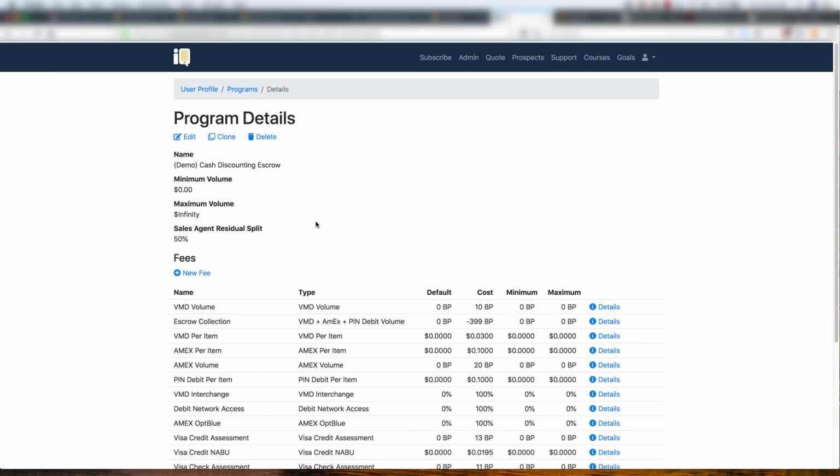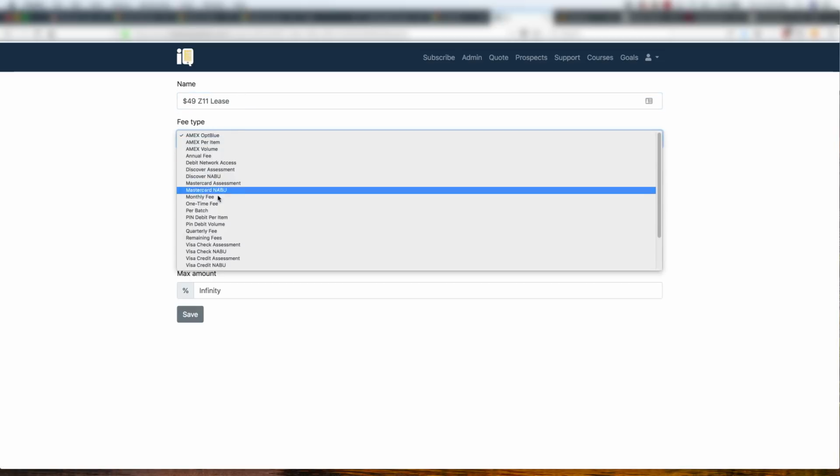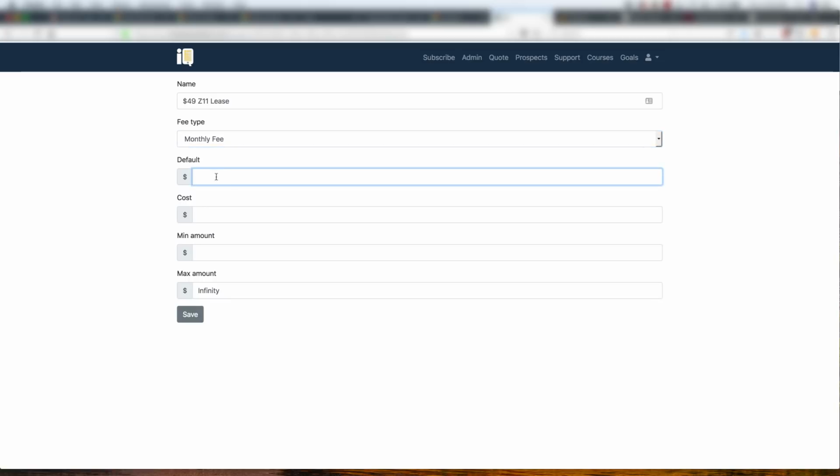Well, what can we do with that? Let's go ahead and create a new fee here. So we'll create a $49 Z11 lease, which is going to be a monthly fee. Now this one, we're going to lock it in because it doesn't create any residuals. So if you look at that, the idea is it's $49. Cost is $49 because it's not generating any residual. It's offsetting. You have to put it at $49. So minimum and maximum is $49. So this is always going to be $49.